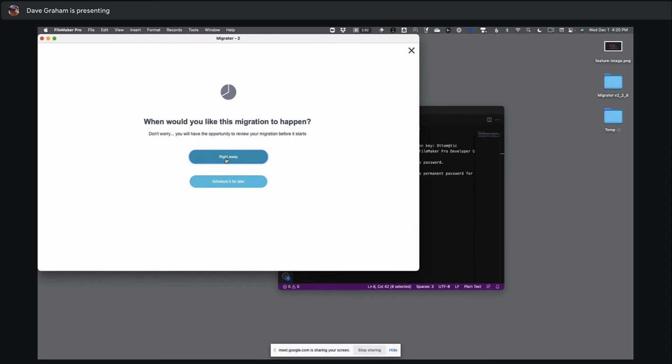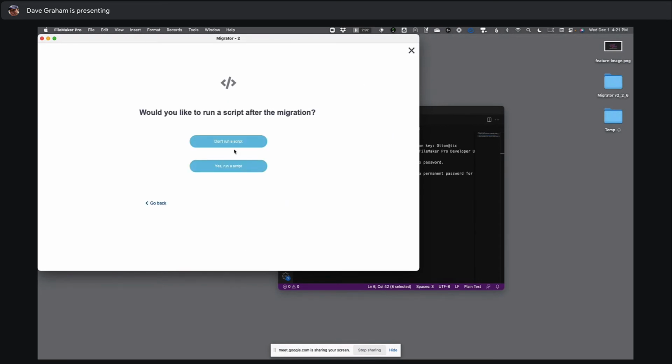This is one of those reasons why I mentioned you might want to host this file. Otto doesn't have a scheduler built in. We use the FileMaker Server scheduler to kick off scheduled migrations. So you would put this file on the server that's going to run that schedule, and it's just a FileMaker script schedule, the same kind of script schedule you would run in any of your FileMaker files, except it would perform a migration script in this file. And we're not going to schedule it now. We'll just do right away.